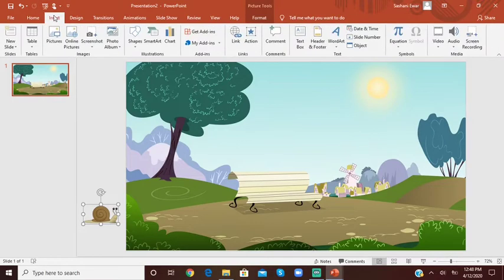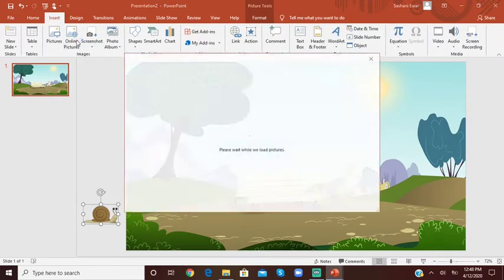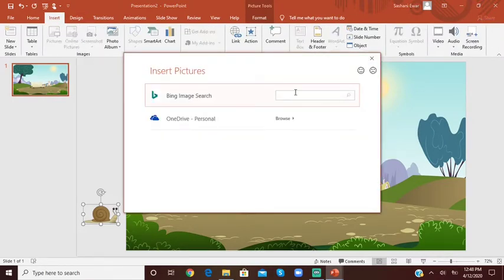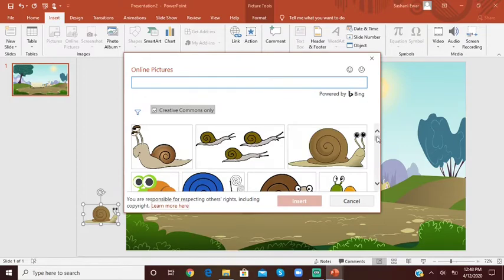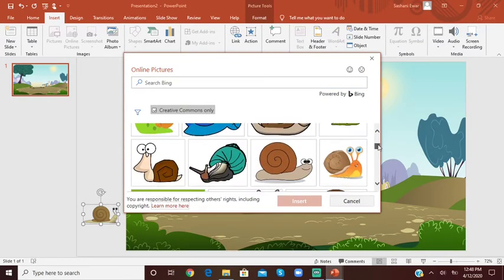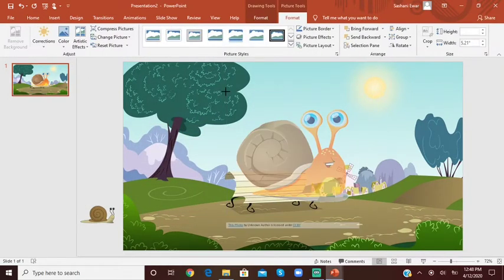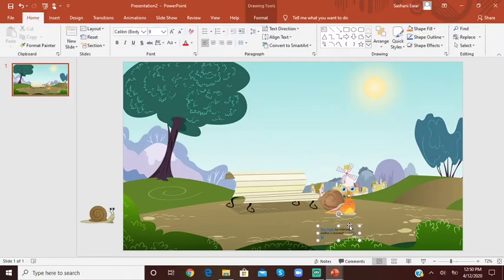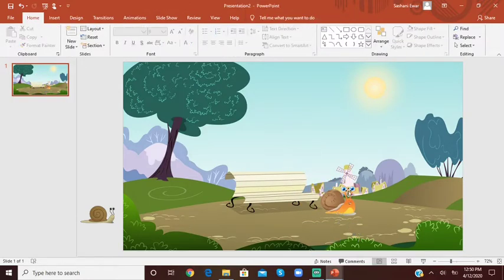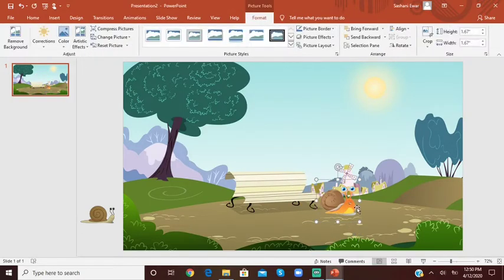I'm going to go to Select again. Cartoon snails. Now, one reason why I did not select all three at once is because they will come up as one file. I'm going to remove the writing. Move my snail to the side.